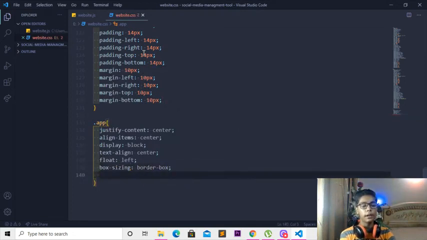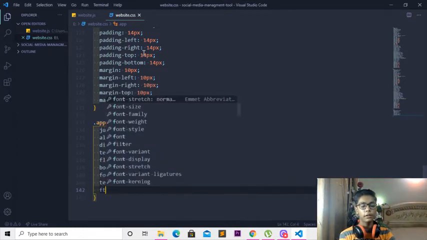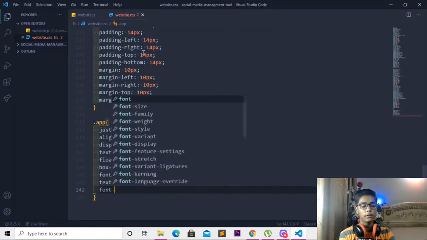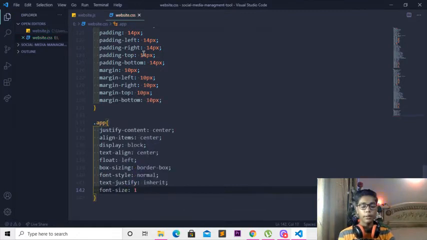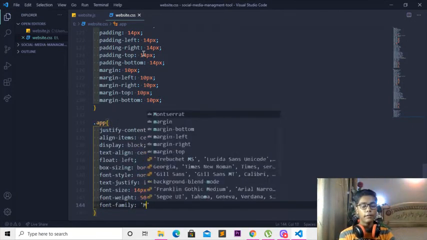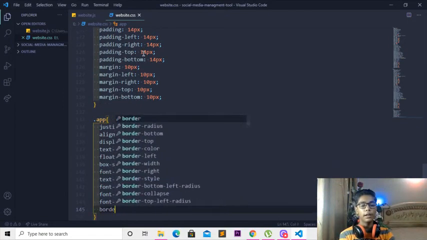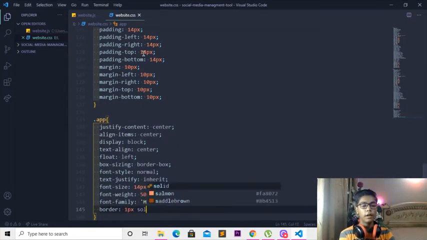So when you're done with that, I'll be writing font-style normal. Then I'll be writing text-justify inherit. Then font-size, which will be 14 pixel. Then font-weight 500, font-family which will be a font, comma, sans-serif. Then I'll be writing border 1 pixel solid white.